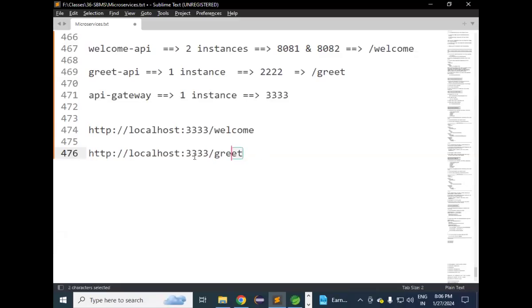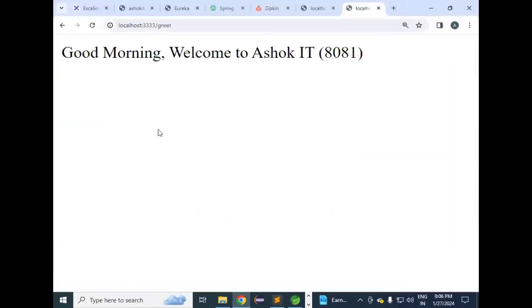See here, 3333/greet. Send the request to Greet API. What happened now? I am sending the request to API gateway. API gateway routed my request to Greet API. Greet API communicated with the welcome API by using Feign client. And here load balancing is also available. My welcome API is running in more than one server. First request is going to first server. Second request is going to second server.